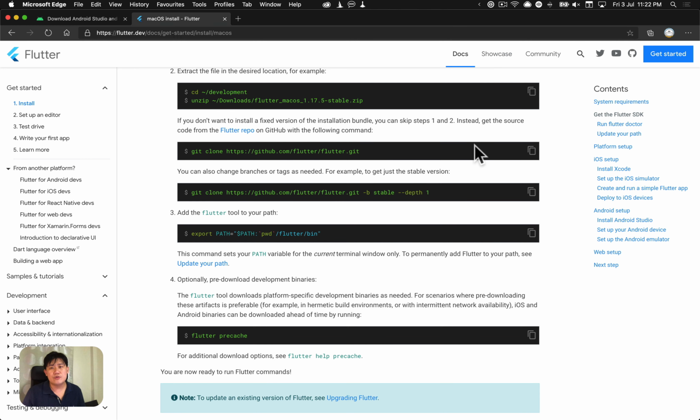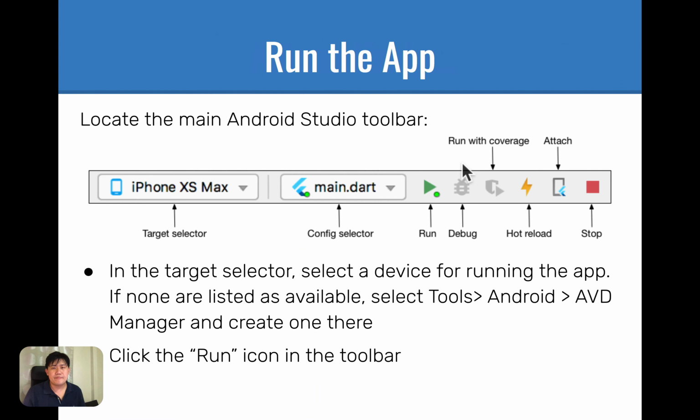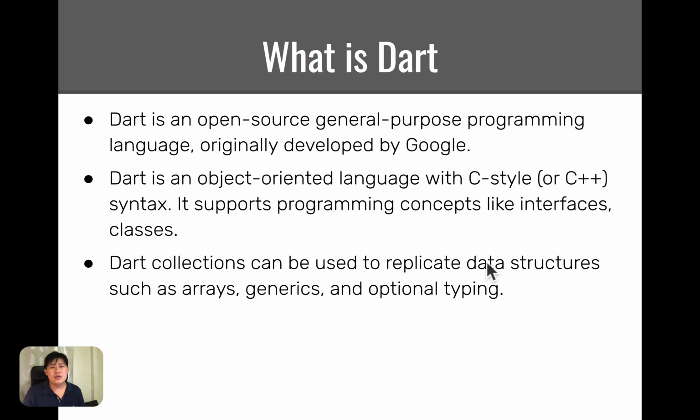So here you go. Target selector, config selector, run, etc. You just want to click run. So Dart. Wait, this should be a different video. Nah, stop. Where's my stop button?